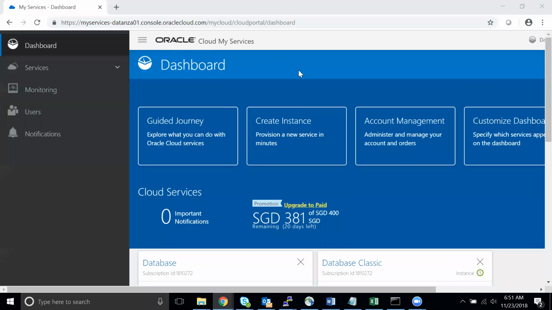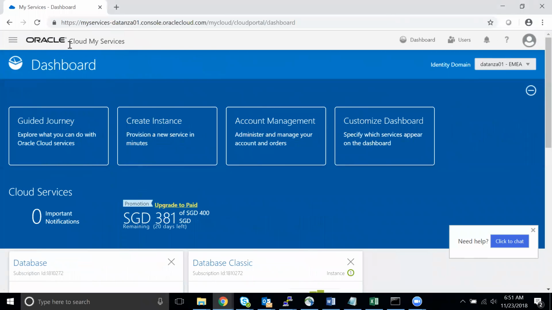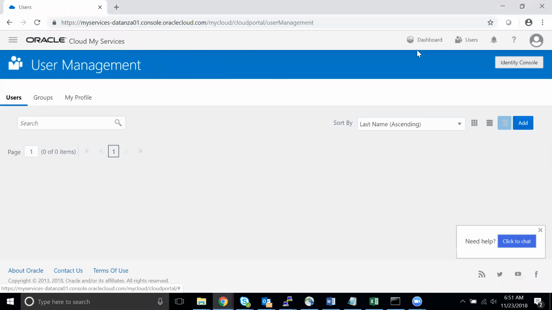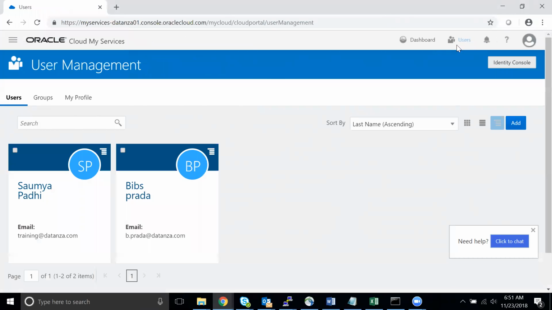Okay. So I logged into Oracle Cloud Services. This is my left top corner navigation menu. I click here. I could see users just right after monitoring. So whether you click here on users or you click users over here, it is the same thing.